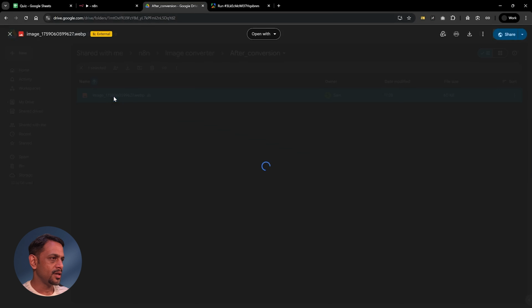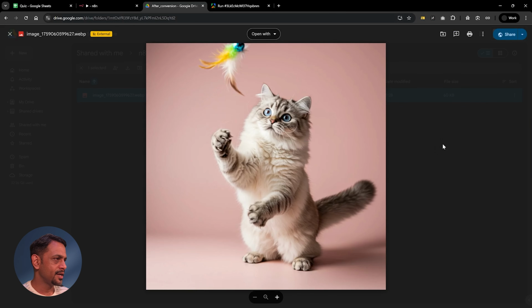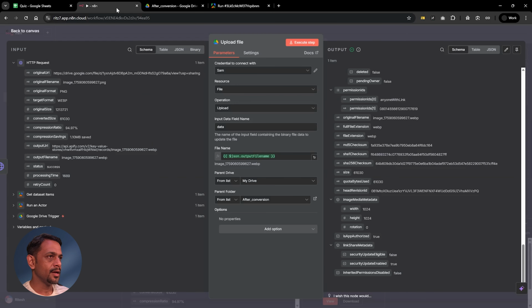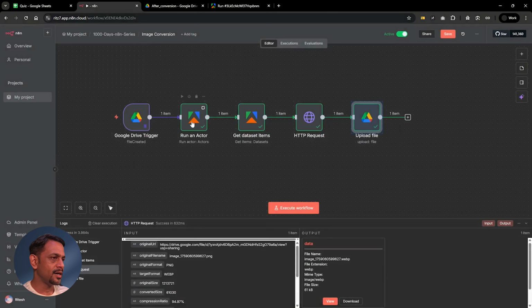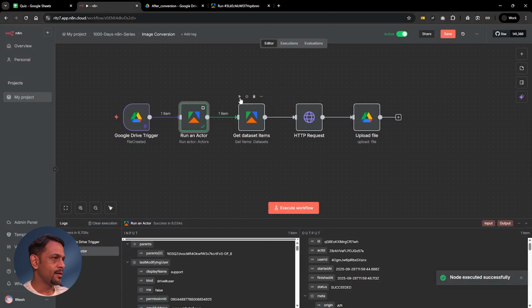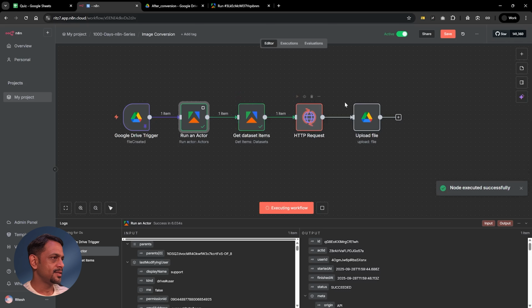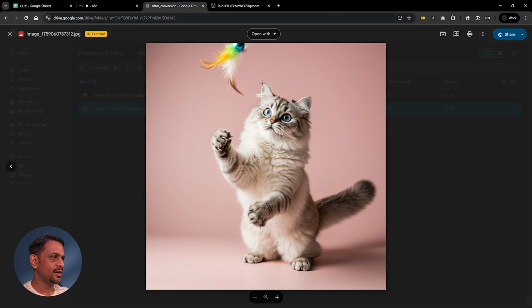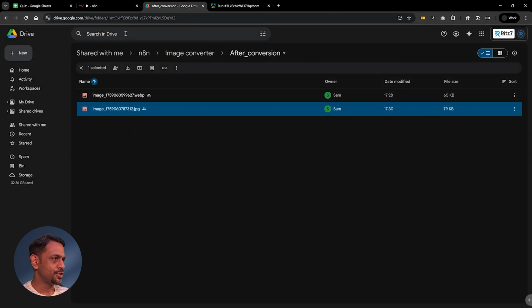So the image is that of a cat, and you can see that it is WEBP, right? If you want this to be in JPG, just go here and change this to JPG. Run this, run this, run this, and this, and there you go. You have got the JPG file of the same image.